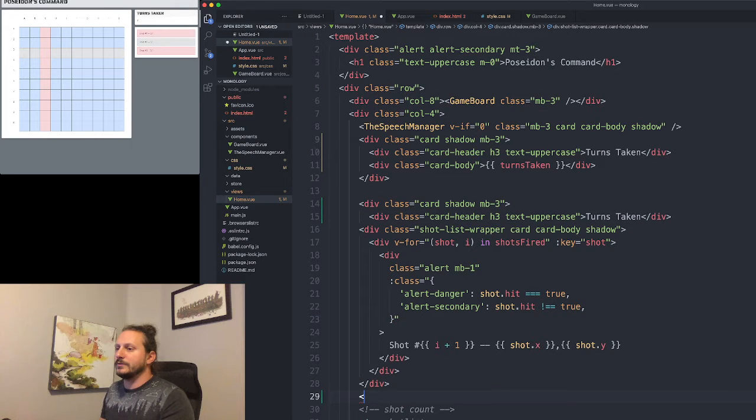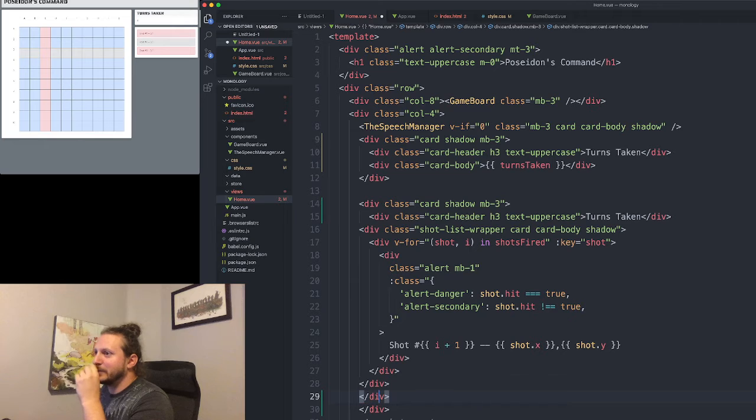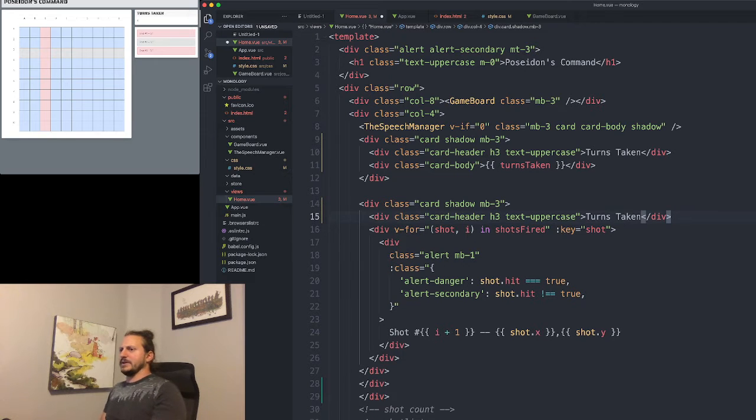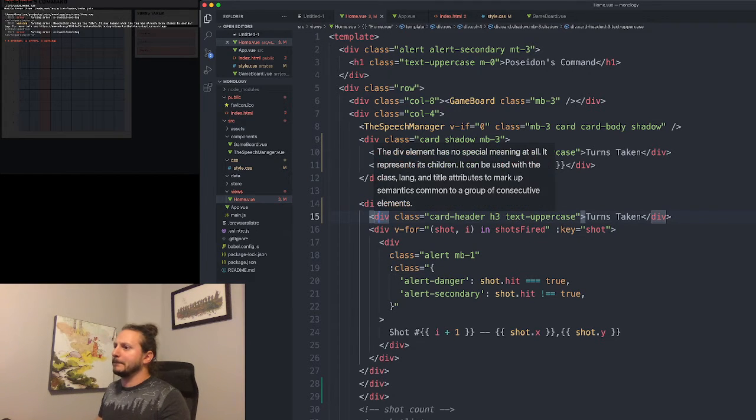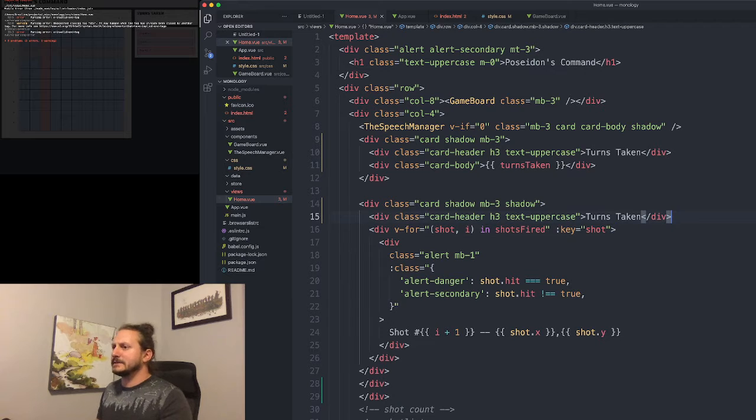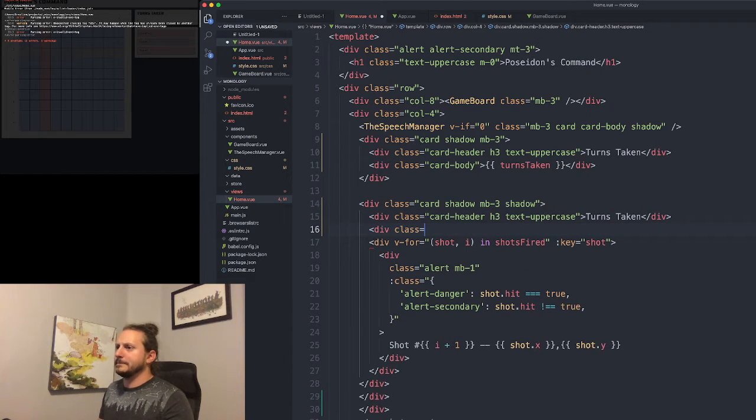You create 2 new divs because we're adding the 2 up here. We're getting rid of the shot list wrapper. We're getting rid of that one. We're adding shadow. We're hitting save. It's going to format. Oop, what did I miss? Oh, I missed the card body. Div class card body. Because card header closes itself on the same line.